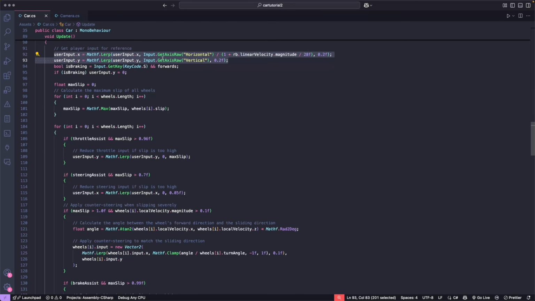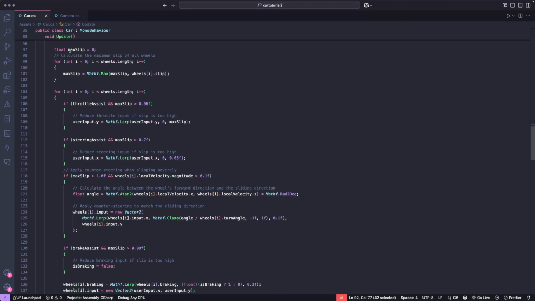Here, this just gets the raw axis horizontal and vertical, and then this multiplier here in the user input.x is just so that when you're driving faster, you don't turn as hard. You can adjust the value here to make it more or less aggressive, or you can remove it entirely to get full control over this. But basically, as you drive faster, it turns less aggressively, which lines up more realistically. Then here we've got, this is basically for the assists.